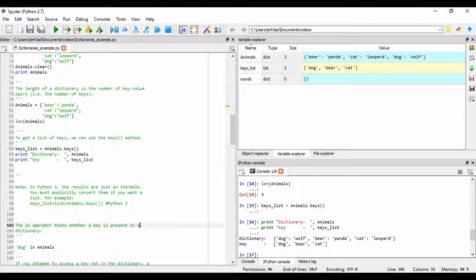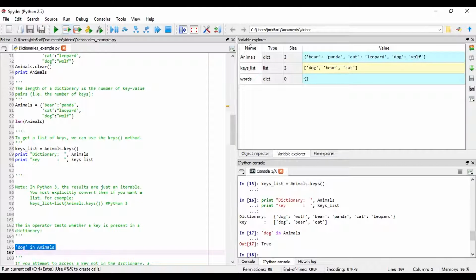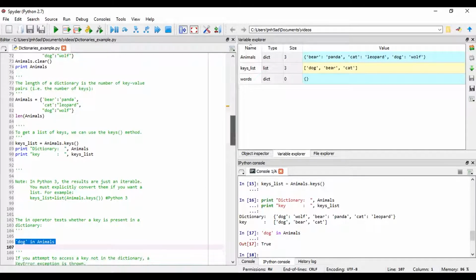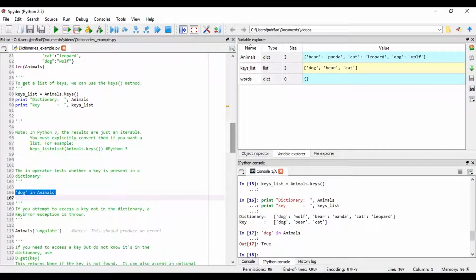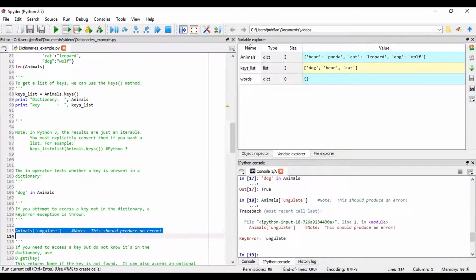The in operator tests whether a key is present in a dictionary. For example, dog in animals. If you attempt to access a key not in the dictionary, a key error exception is thrown. For example, animals undulate.